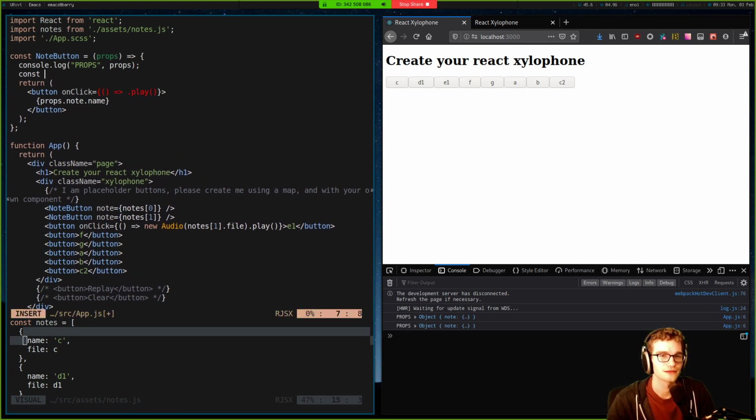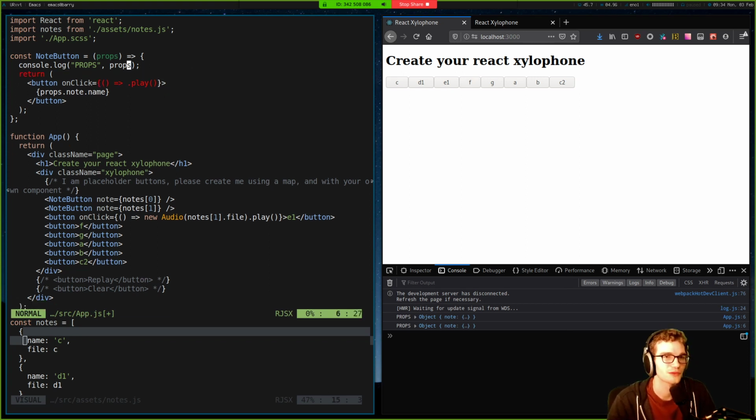Right, const audio is equal to this, and I'll create it here, and then I'll just play it inside of this callback. It doesn't really matter what we want to do, but if I make that change, it now applies to all of the buttons that I've rendered. Still, this is not great, right?